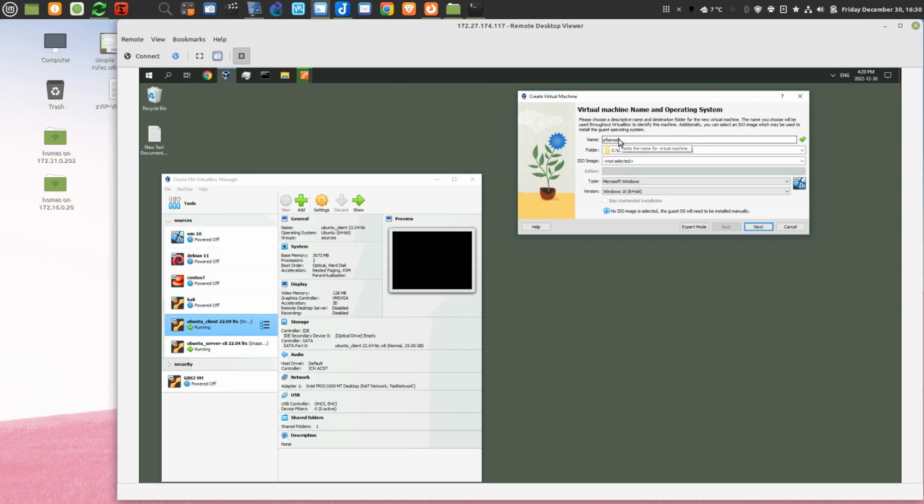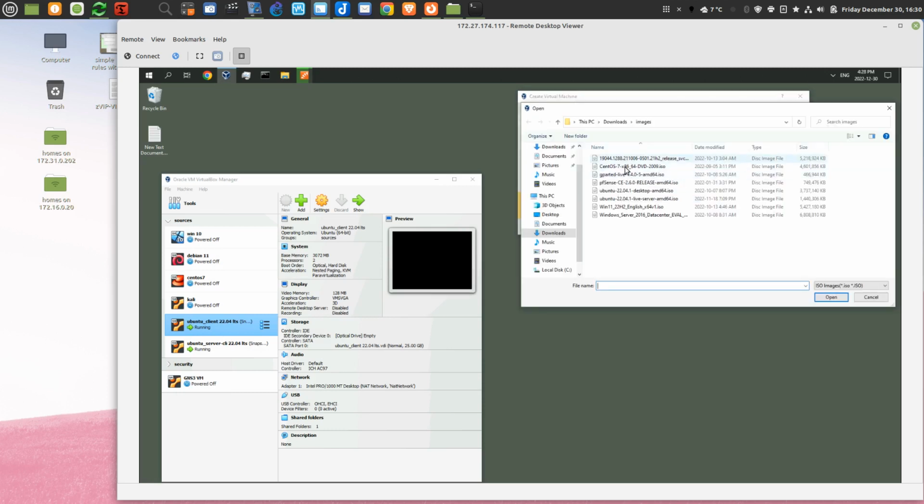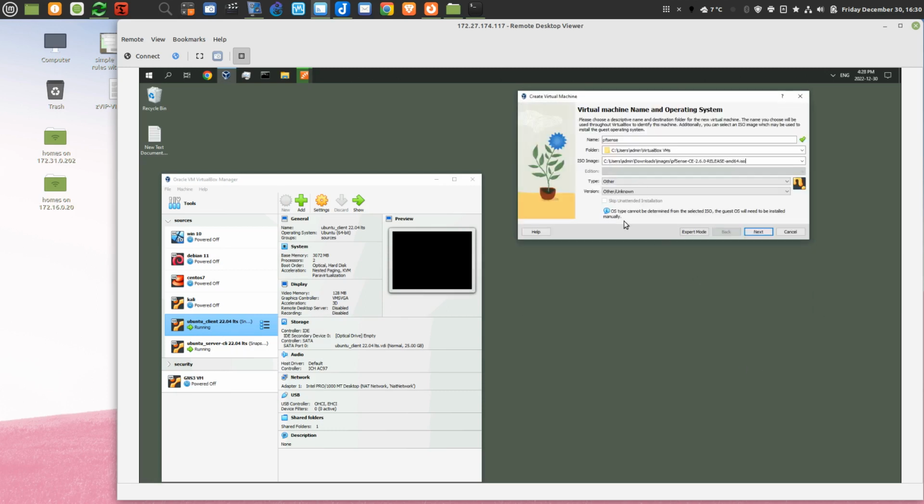You could call it whatever you want. The ISO image, of course, I'm going to choose the one which I have. I'll click here on other, and I will find it. pfSense, that's the one which I'm using. It's in my downloads folder, in the images subfolder. Say open.